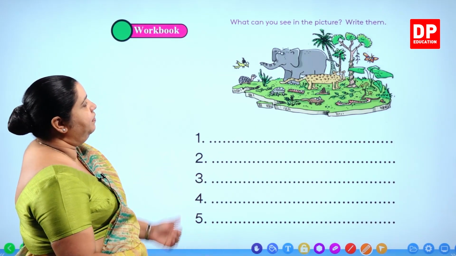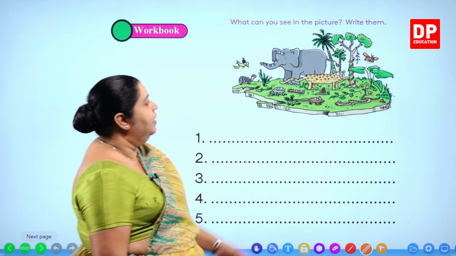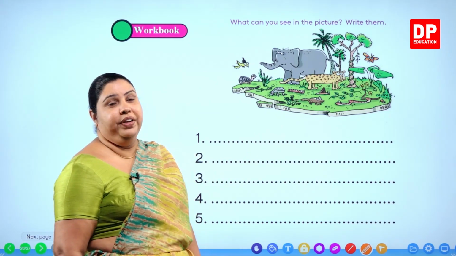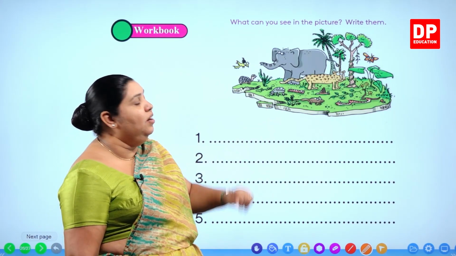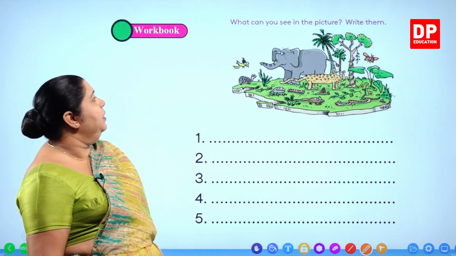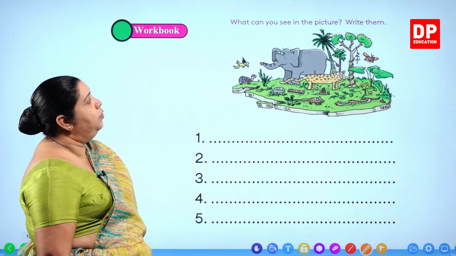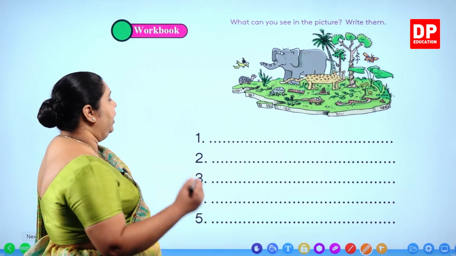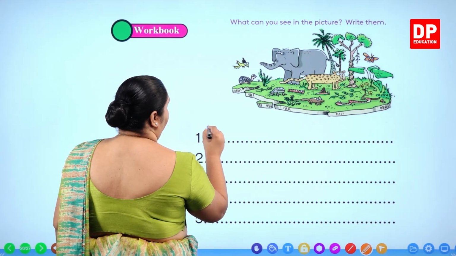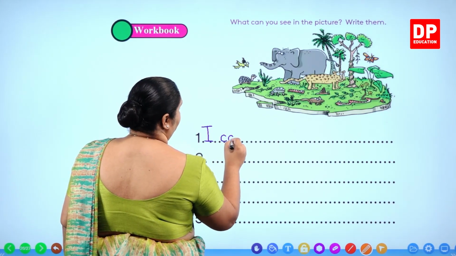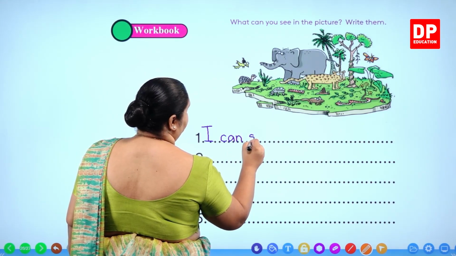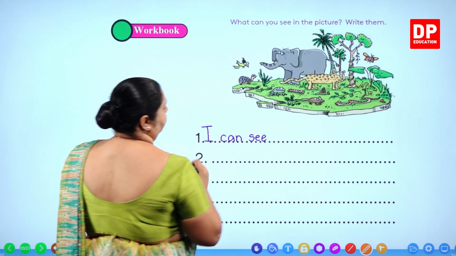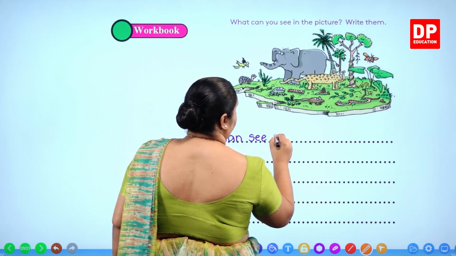The first thing that we can see is our country over here. Everybody is standing on Sri Lanka. No? So what can you see in the picture, write them. So you can start like this. I can see my country.